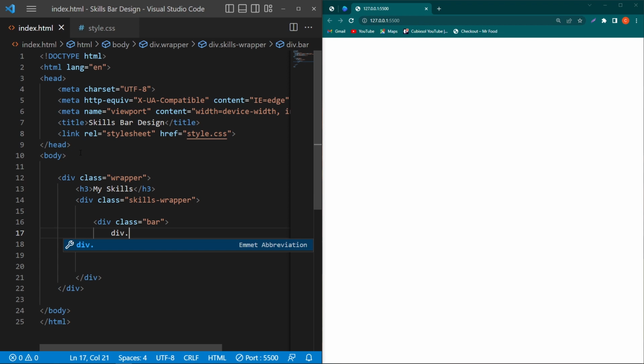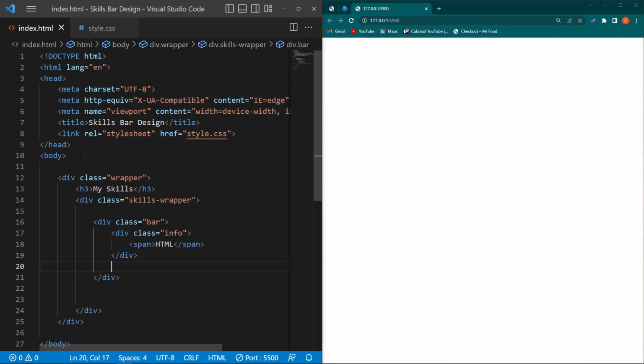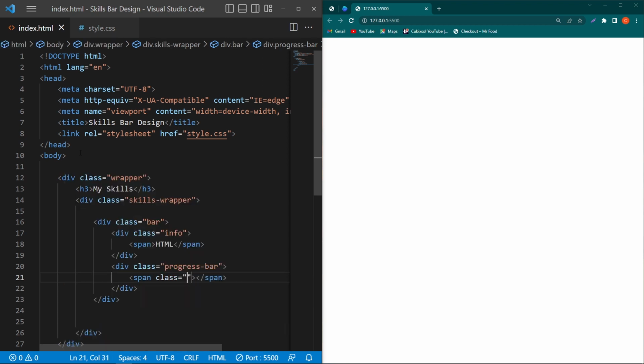So inside this, first of all, I will create a div with class info, create a span element here, and I will type here HTML. Outside this I will create another div with class progress bar, and inside this we have to create a span element with class HTML. So this code is for our progress bar and this code is for the progress bar title.